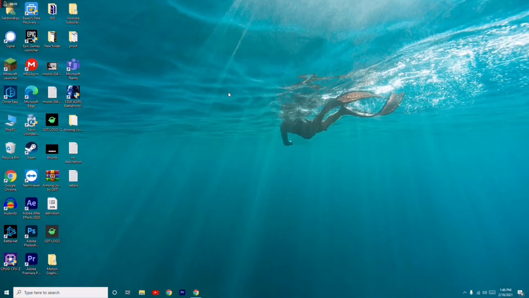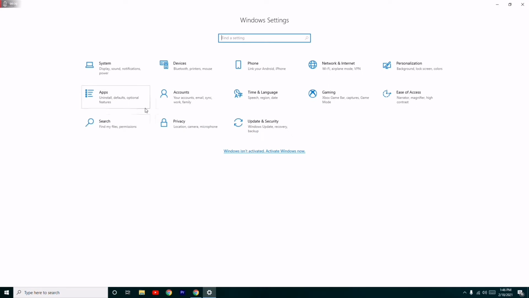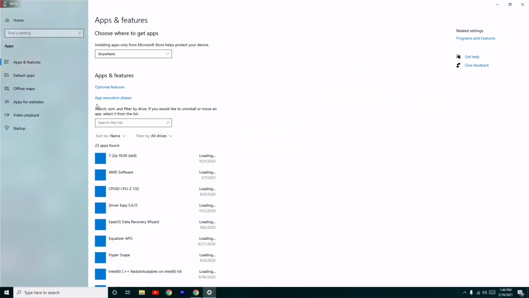In this video I'm going to talk about how to fix can't open JPG file in your Windows 10 and how to fix this up. So let's get started. First thing you have to do is go here to the start and go to settings, and from here go for apps.